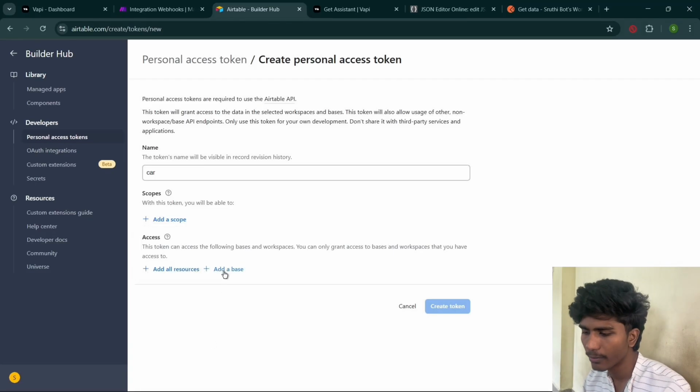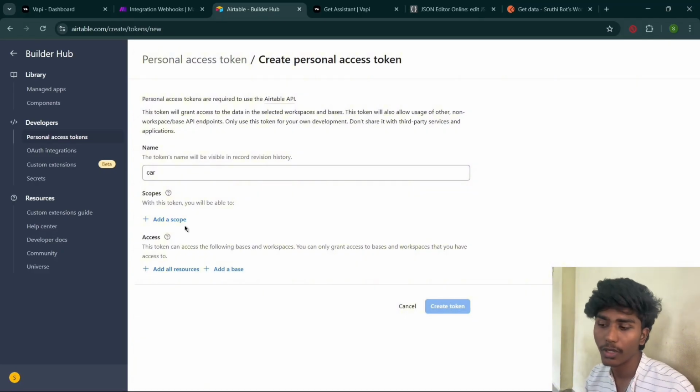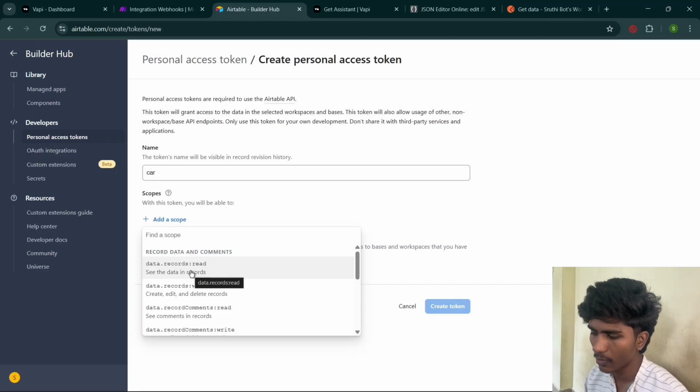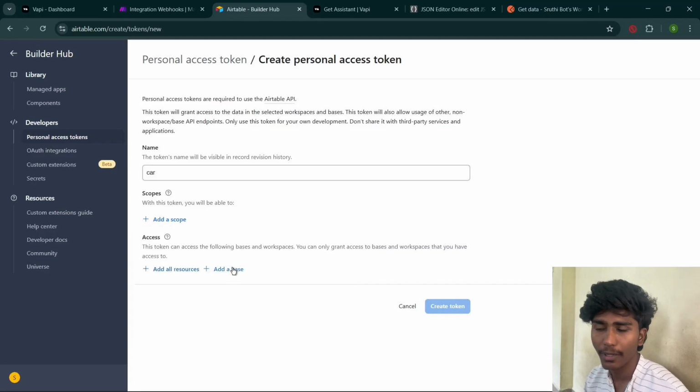We are just making this for a demo, but when you're moving to production, make sure that you only give the required scope. So basically, if you want to write the data in the database, you can give it write. But if you just want to see it, just click read. Don't give the API keys unwanted scopes.